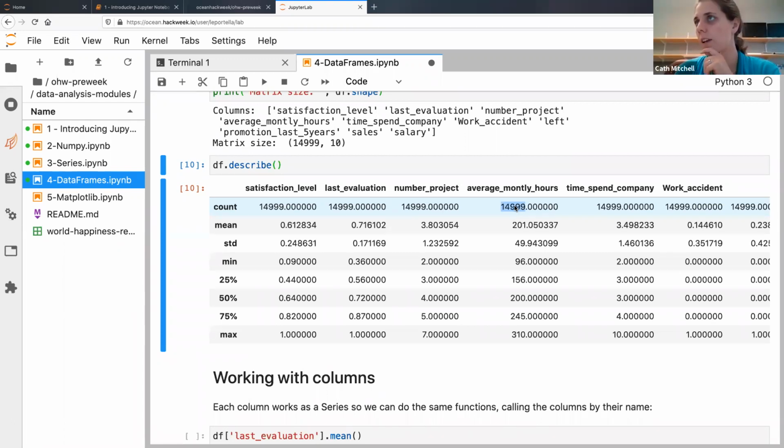There's no specific questions on Slido. Oh wait, a question just appeared. Okay, great. How would we add our own CSV to the Jupyter Hub?